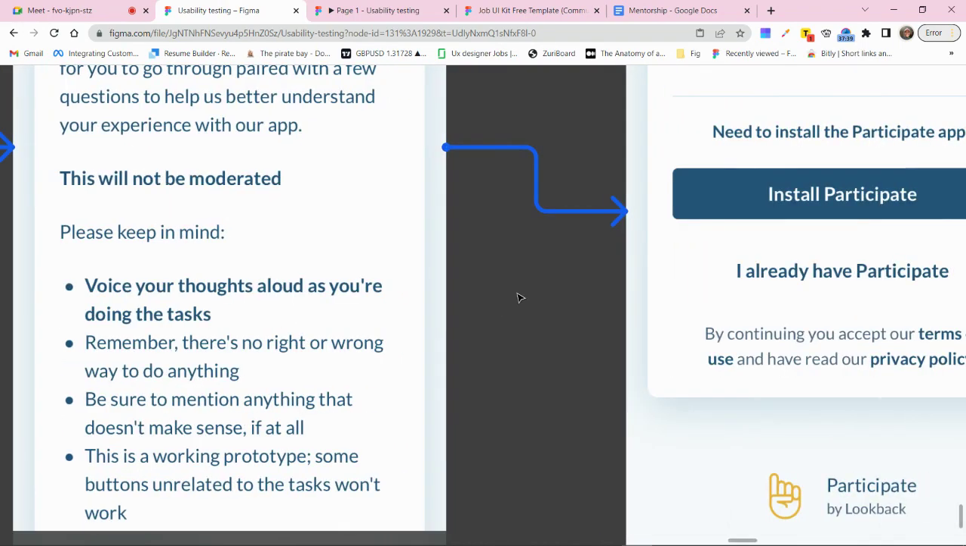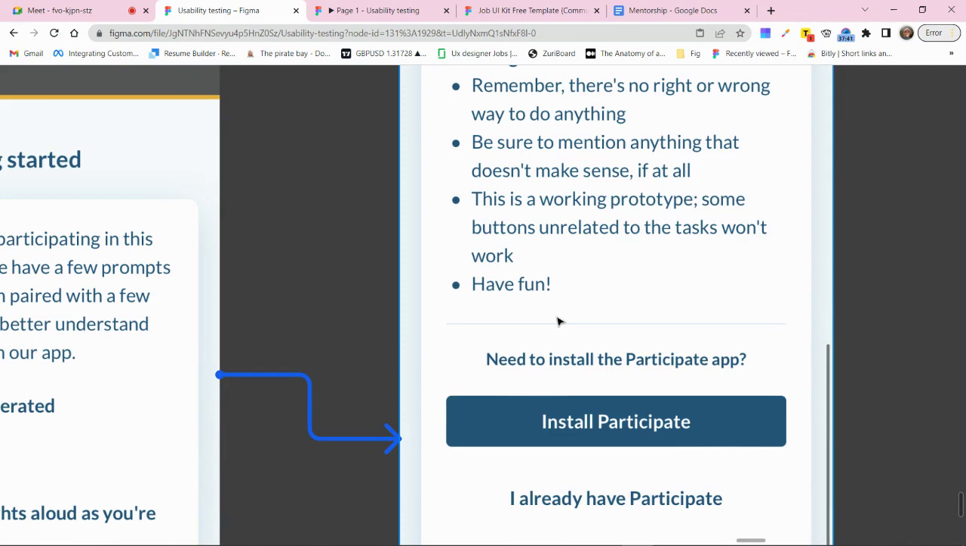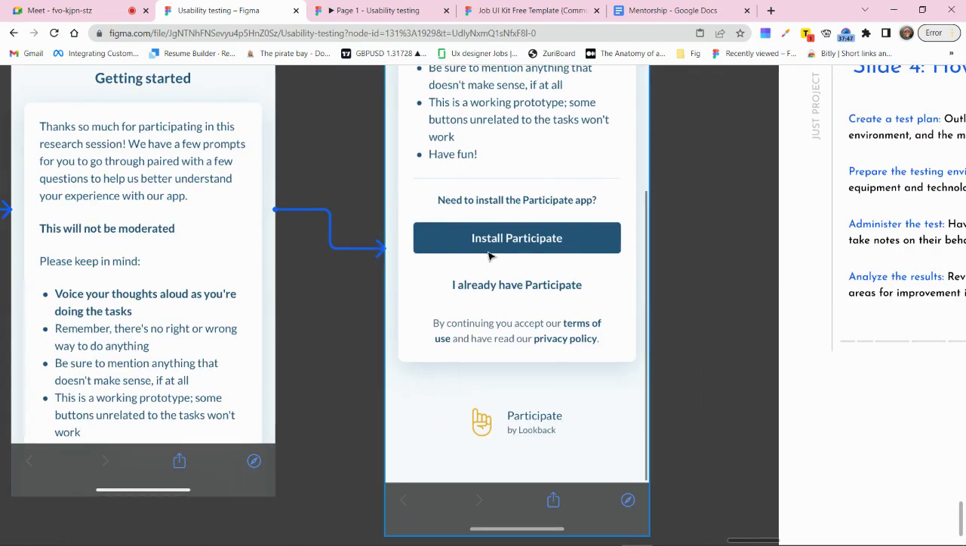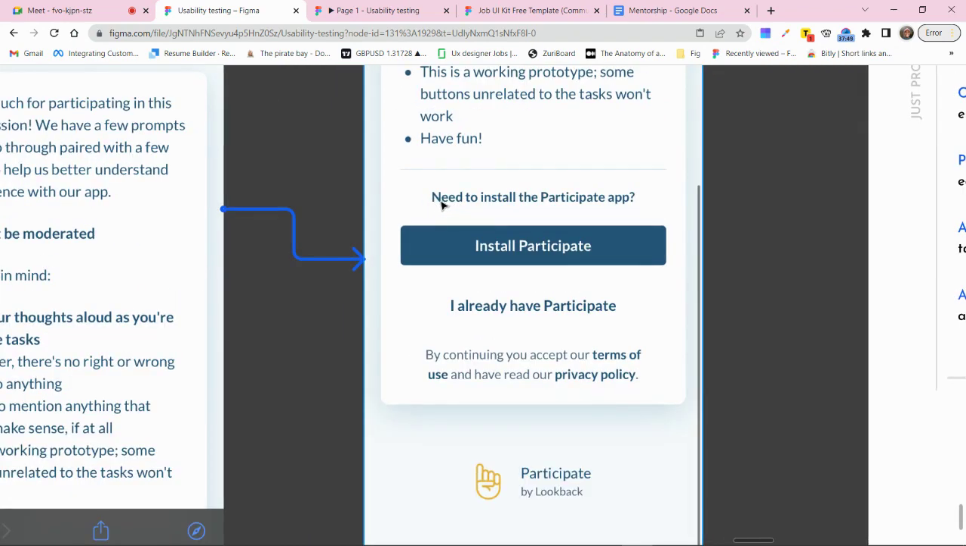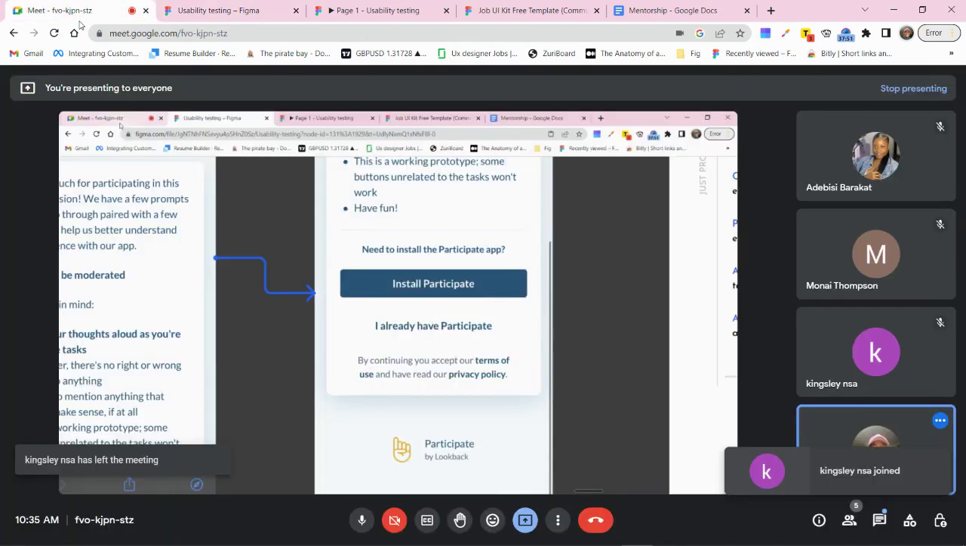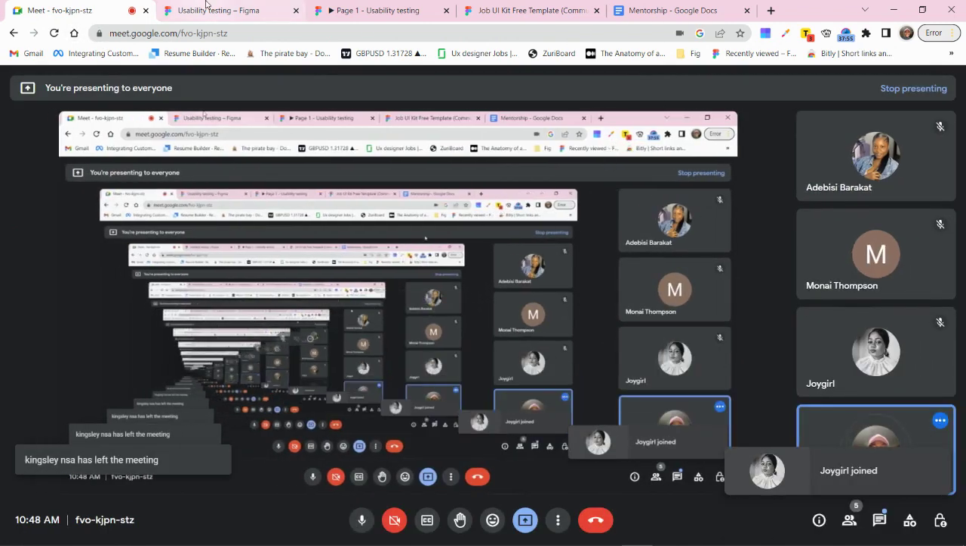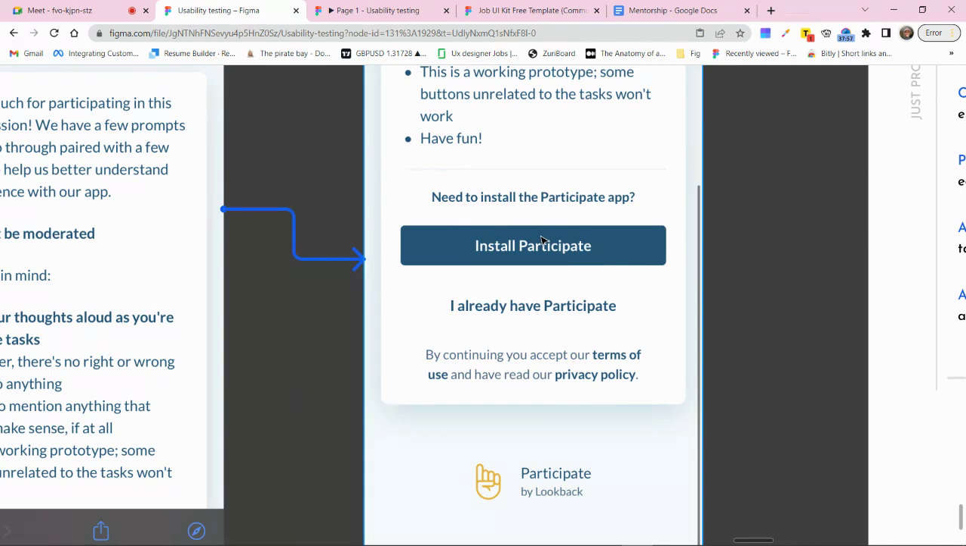So I scrolled up again, then I got here, and the last thing here is "have fun." Okay, I was like, let's do this. Then I saw this. I need to install it. Somebody wants to join. So I saw this. This is where my problem came. I need to install this application before I can conduct the test.